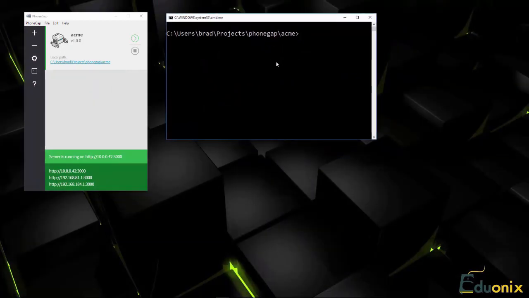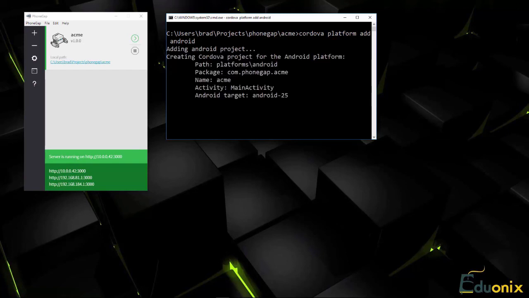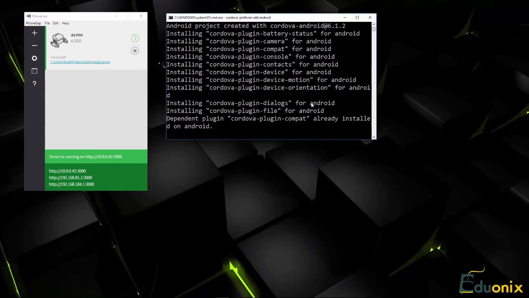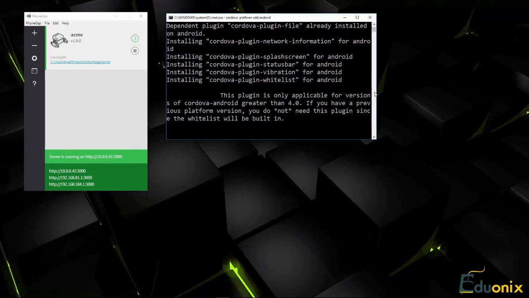Now, in order to do that, we need to add a platform to this. Okay, we need to add the Android platform. So make sure that you're in your Acme folder here in your command line, and we're going to use Cordova, and we're going to say platform add android. Okay, so once we do that, we should be able to open it up in the Android virtual device. Okay, so it's adding all the plugins.